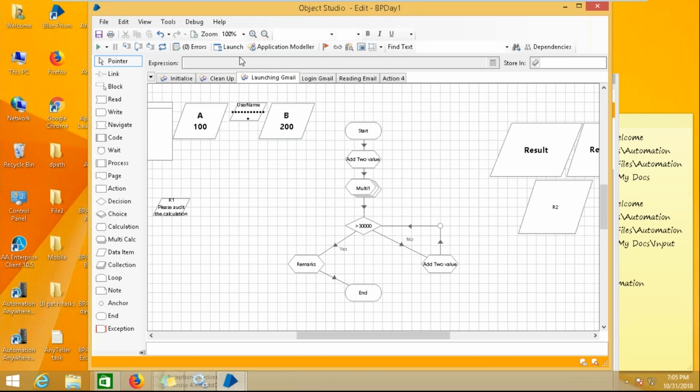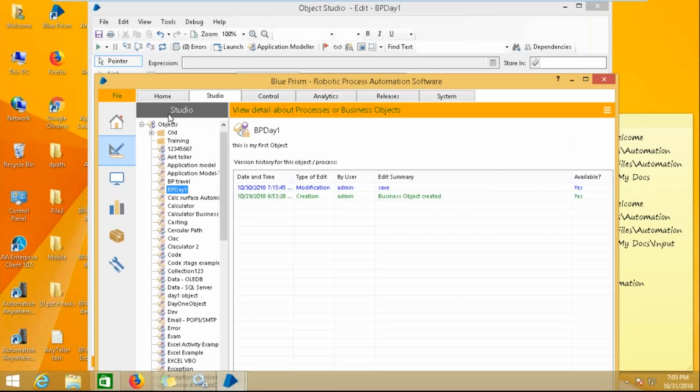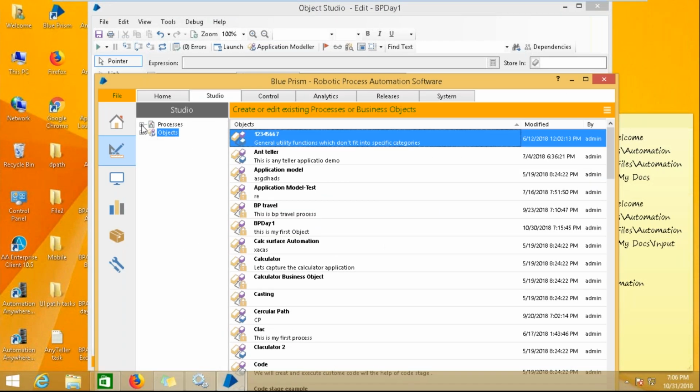Within that object, I have a page called launching Gmail, which I have published. Done. Within launching Gmail, I have multiple stages which I have configured. Go back to this, and then I'm going back to the processes. Now I'm going back to the processes.